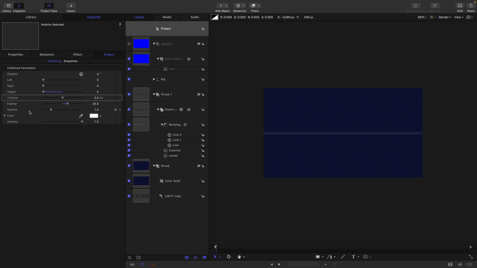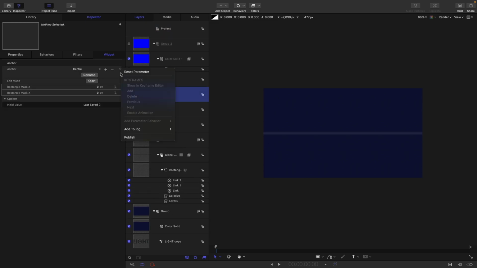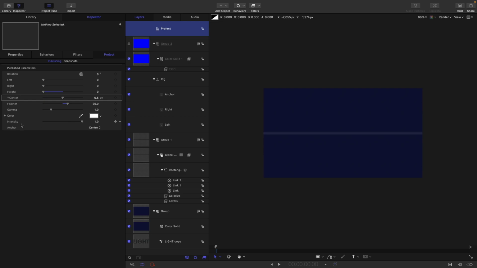So do we have all the controls we need? We've got this, which will open up our mask on the left-hand side. This will open it up on the right-hand side. What we haven't published is our, go into the rig, we haven't published our anchor point. Let's publish that. Publish the anchor point. Where would that go? Probably just here under rotation.